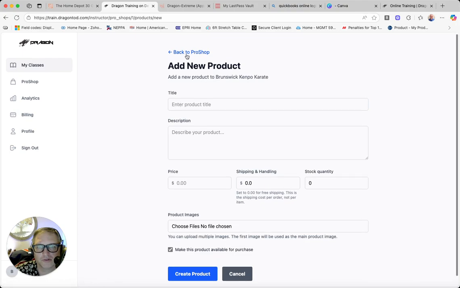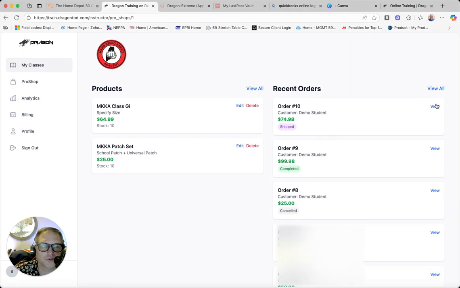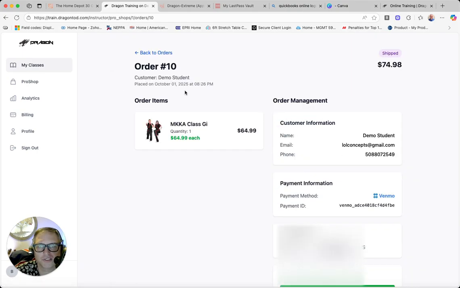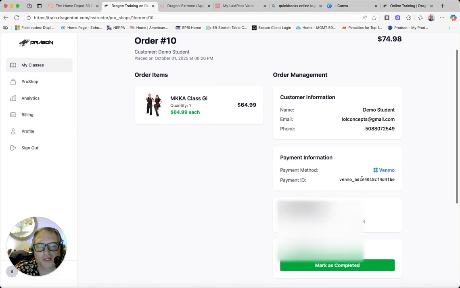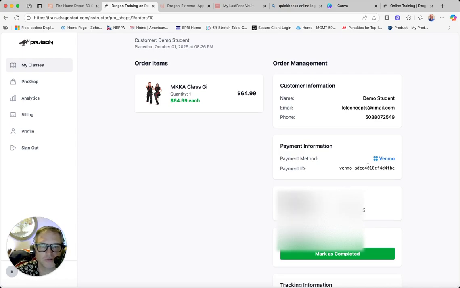So go back to the Pro Shop, and we see that we have a class gi, and we have a patch set, and we can see our orders here. And once the orders are done, we see the orders have the item and then who they were going to, what the payment method is. We have 2 methods of payment right now. Method 1 is Venmo and method 2 is PayPal.